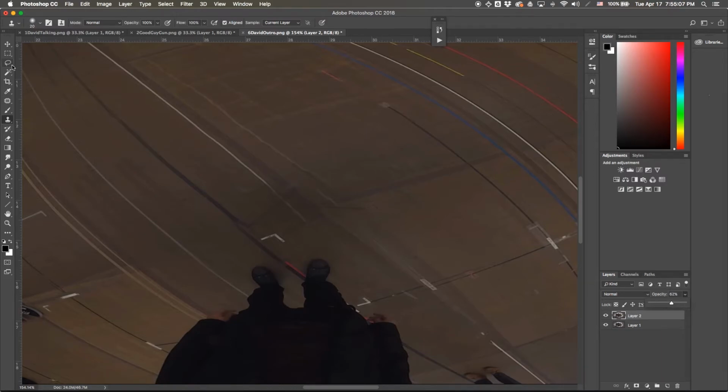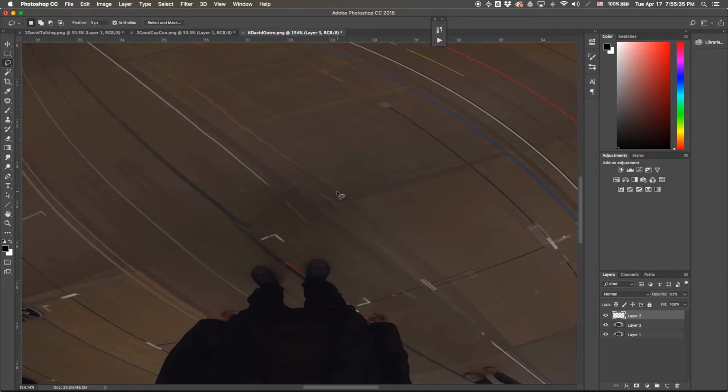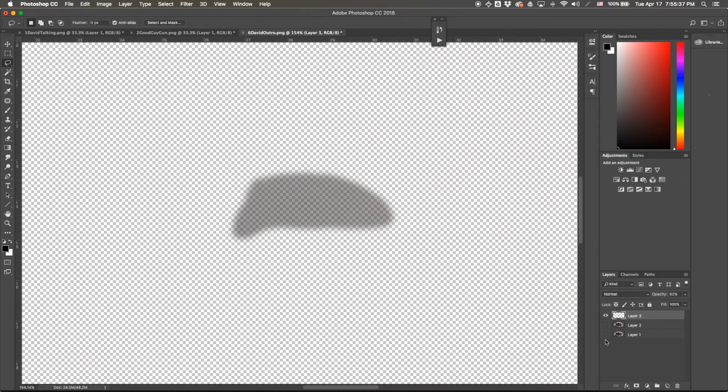Next, I'm going to take my lasso tool and select the area that contains the tripod, the part that we would like to cover up. After I've selected, to make it look the most natural, I'm going to right click and click feather. 5 to 10 pixels is good enough in this case. I'm going to click OK, and next I'm going to hold down Command and click the letter J. Command J creates a separate layer for just the selection that we made.